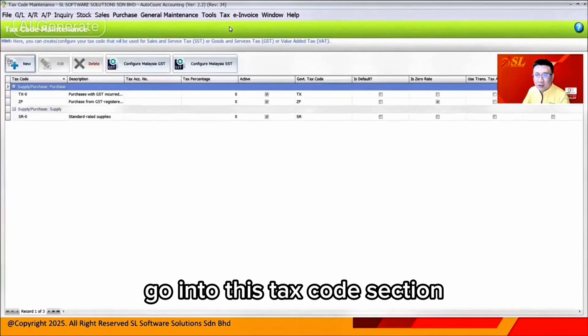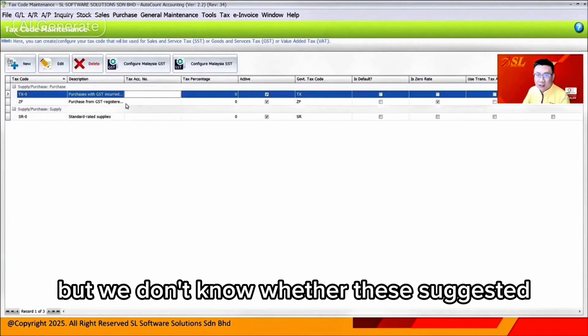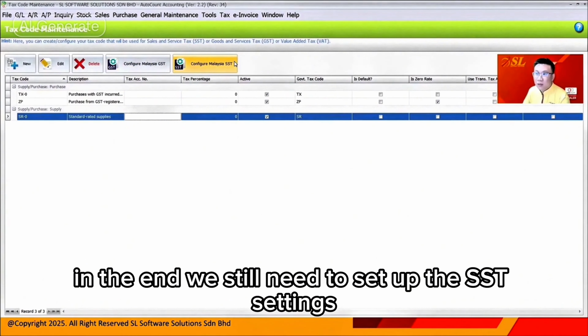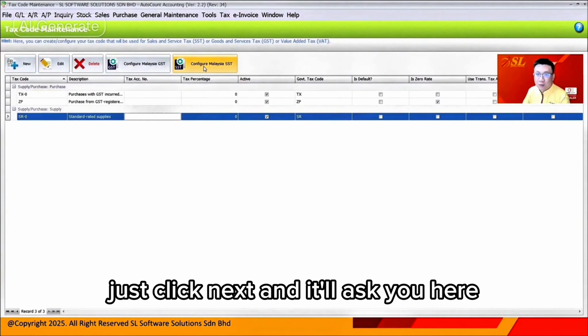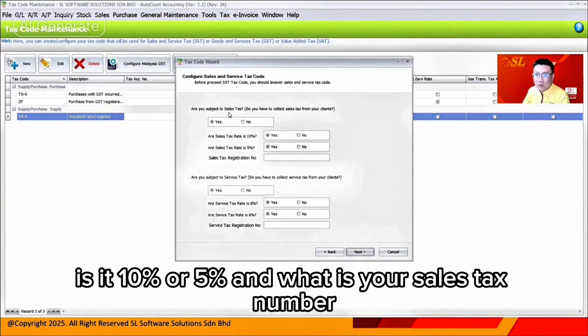Okay, go into this tax code section, and there are already some suggested tax codes here, but we don't know whether these suggested tax codes are for GST or SST. In the end, we still need to set up the SST settings. If we're setting up the SST, just click Next, and it'll ask you here whether your company has sales tax. If there's sales tax, is it 10% or 5%? And what is your sales tax number?